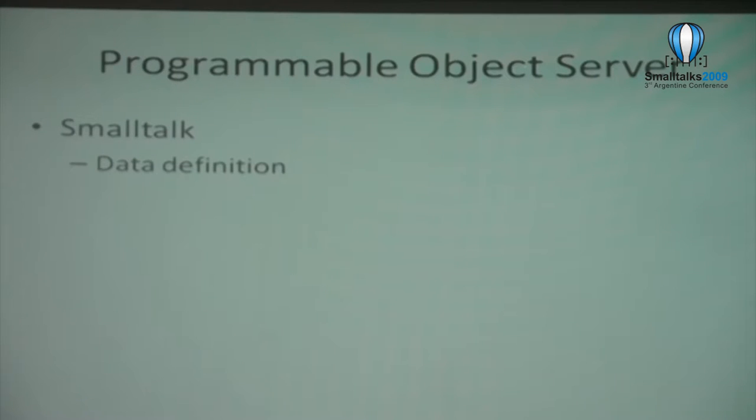The object server is programmable in Smalltalk. Data definition, that is Smalltalk classes. No schema definition as we have in some other systems. Object manipulation. You're sending messages to objects. This is how you interact with the object server. Query facilities. You execute Smalltalk code to select, reject, detect objects.